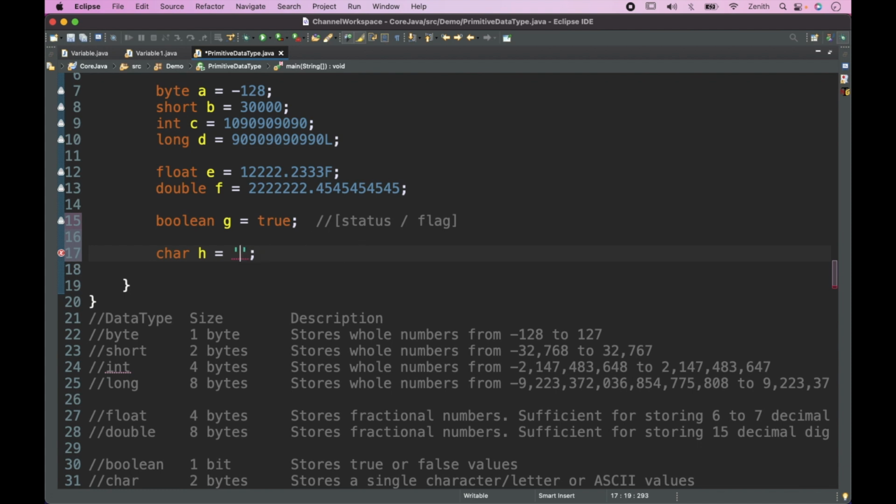I can use any character like dot, even the asterisk sign, the ampersand, the exclamation sign too. I can use any character which is available on a keyboard. So this is what the primitive data types are.